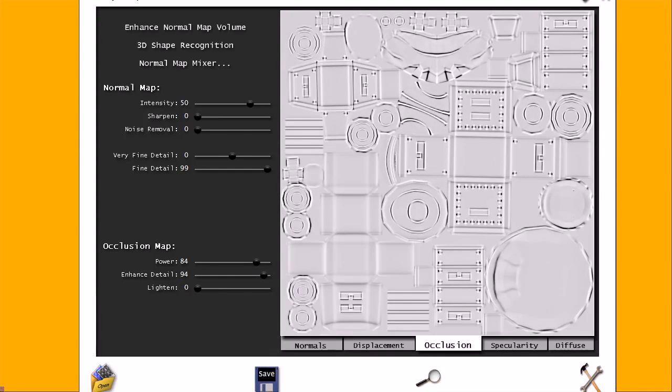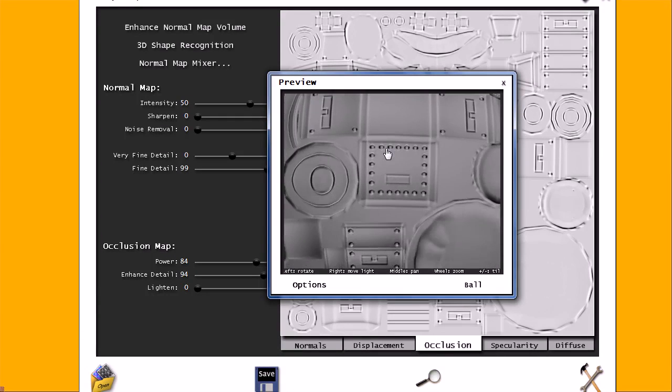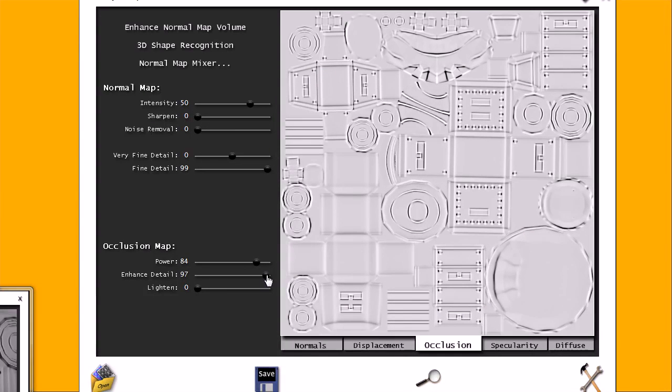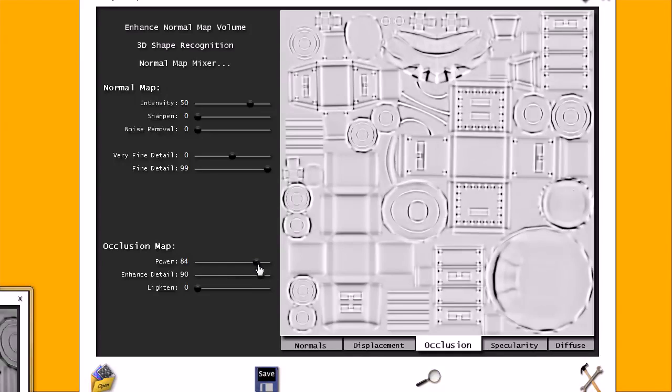I think this is okay, and we can take a look at the preview, and this is how it looks. Probably I can increase the enhanced detail slightly in order to be more efficient, or just, okay, let's try to reduce it to 90 and increase the power to 1000 or to 99, and then move the lighten up just a little bit.